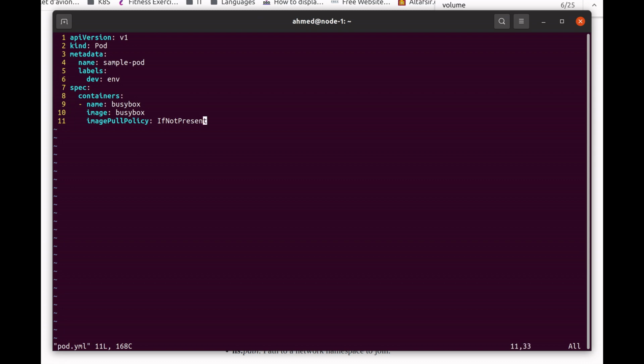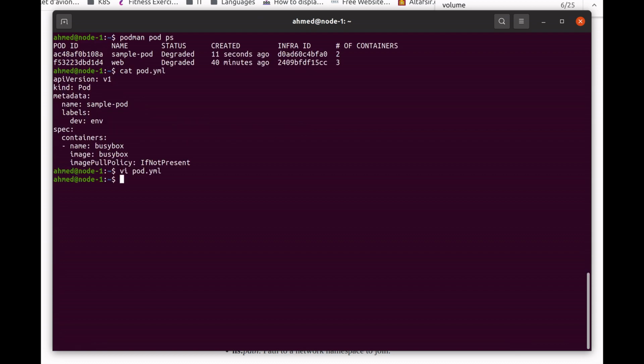I will edit this file and add some command like we did before, but this time I will add sh -c and I will print something to the console. Echo hello from Kubernetes pod, for example. Anything, it doesn't matter here. Save this file and let's try again to create this pod.